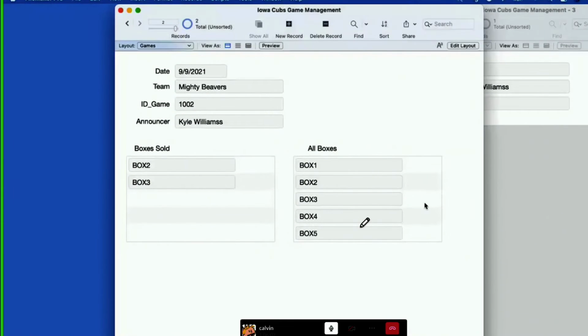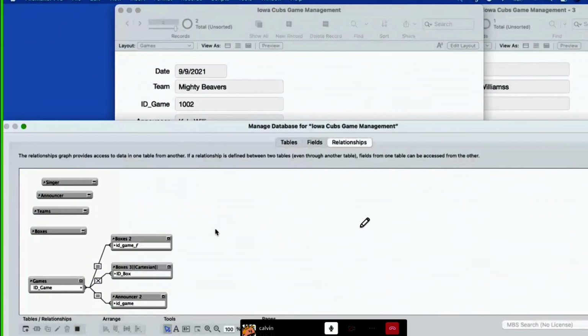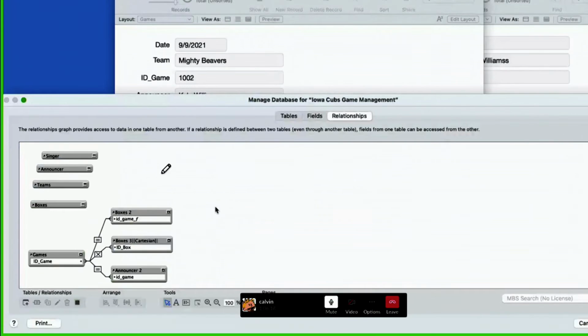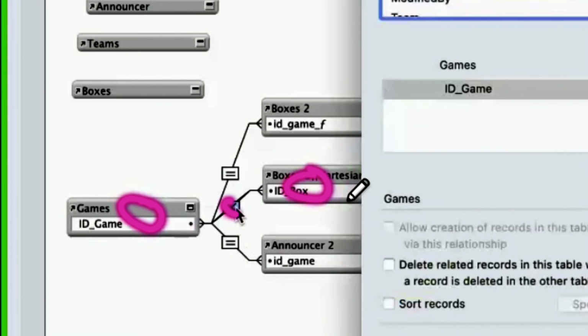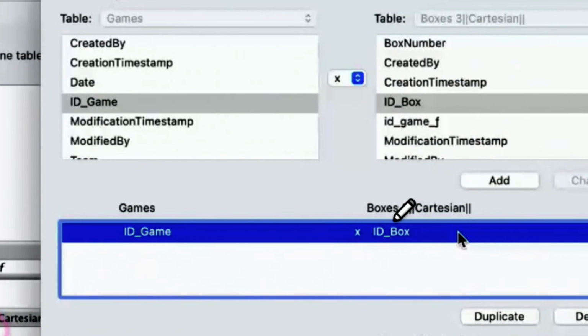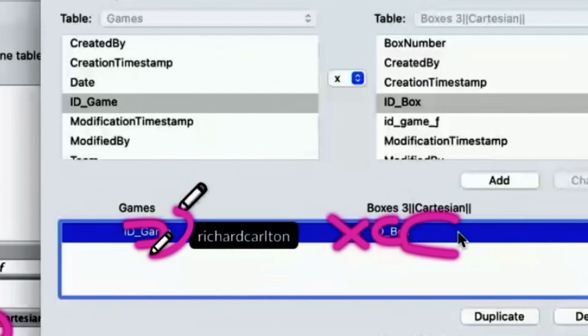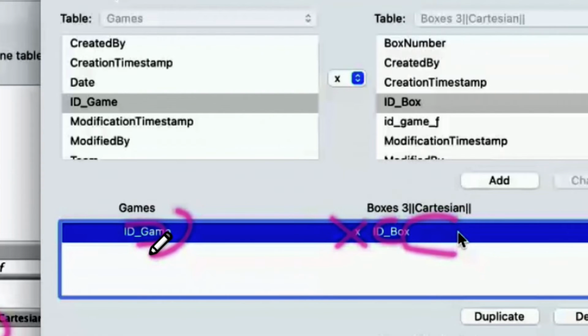So understand there's a couple important things here that no one's asked the question about yet, but you should be asking. Go back to the relationship diagram, and we can take a look. I'm going to zoom down here a little bit. It's important to understand that when you do a Cartesian, it basically establishes that any record over here matches any record over here. If you go ahead and double click the relationship, Calvin, we actually have box specified over here and game over here. When you have a Cartesian, it doesn't matter at all what the fields are on the left or right. Doesn't matter at all.